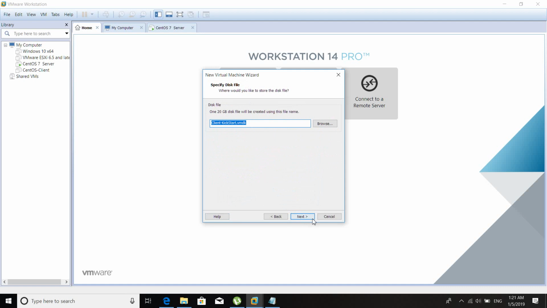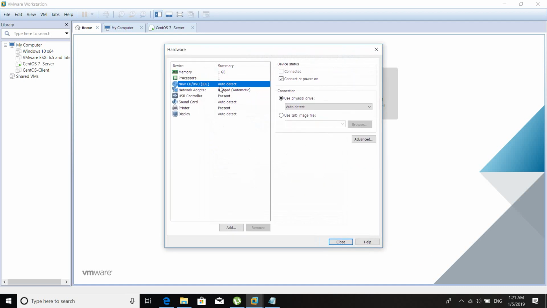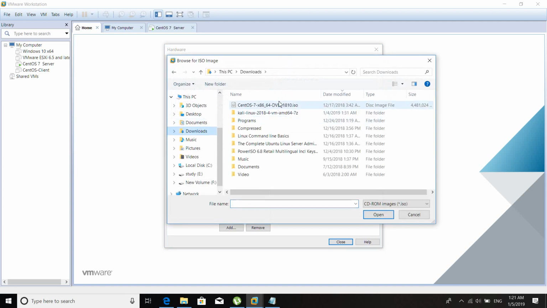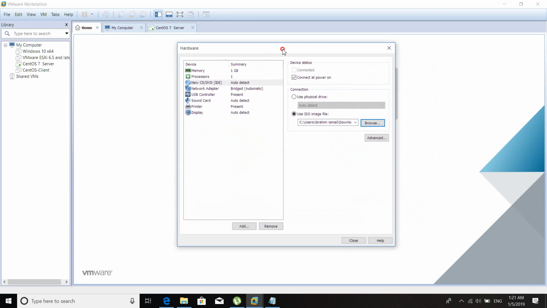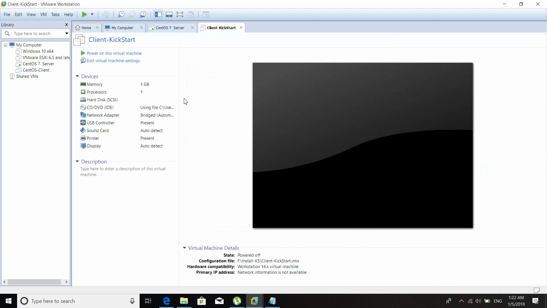Create a single file. Customize hardware. Use an ISO image. This ISO image will be used for booting only, not more. Use the client to ensure that the client's booting has successfully finished. The client will fetch the answer file to begin the installation. So there is no need for this ISO image after booting. Hit finish.